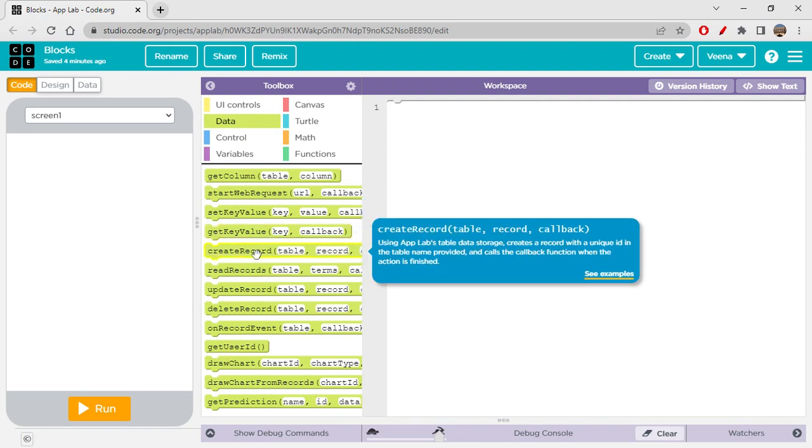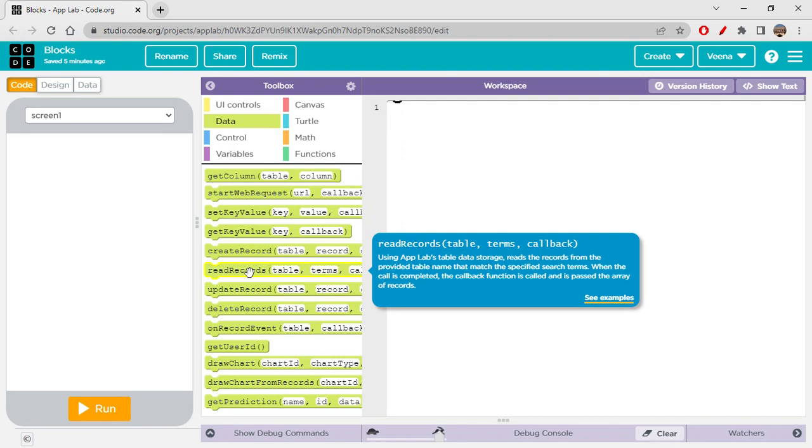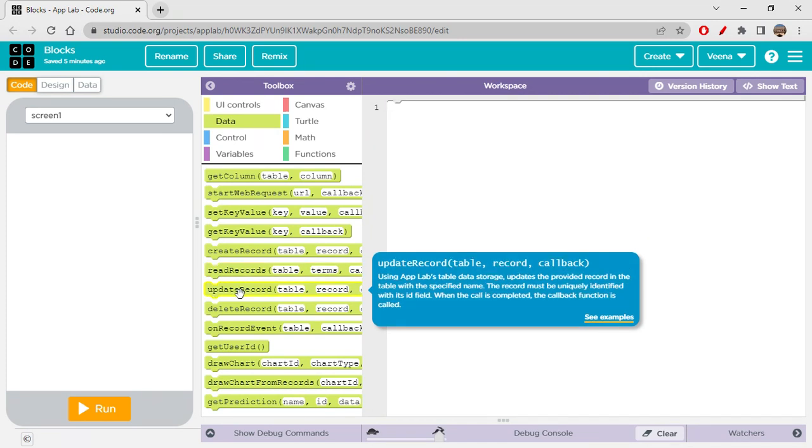And then you can create a new record. If you want to add data, you can create a new record using create record. You just have to write the table name, and then the record you have to pass, and then the callback function will be there. Callback is nothing but when you want to call some function after creating the record. Read records, to read the values: you write the table name, you write the terms, and then you can set a callback function also.